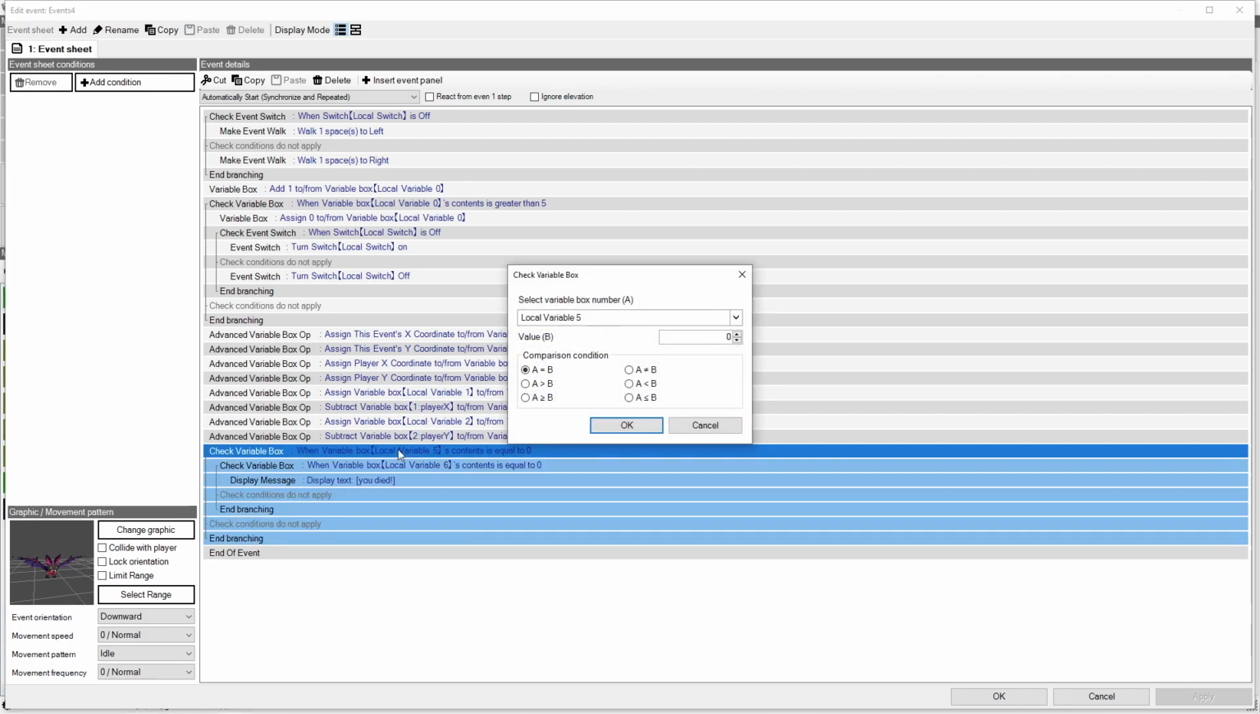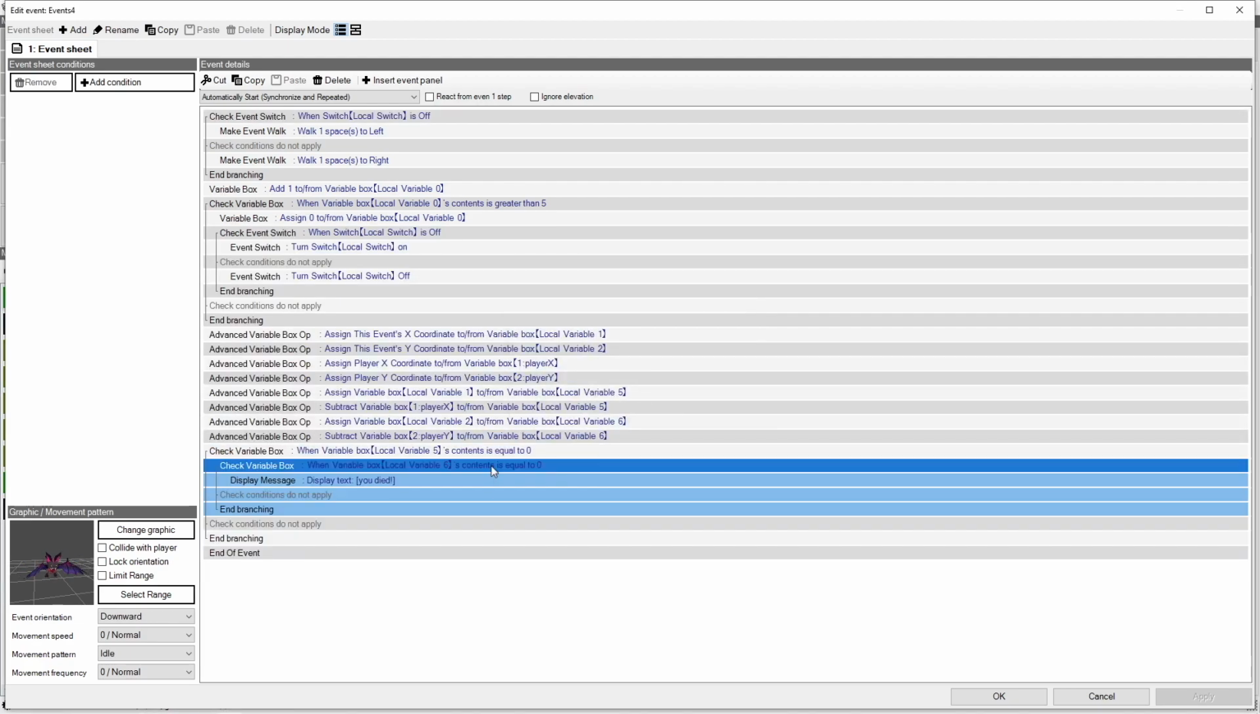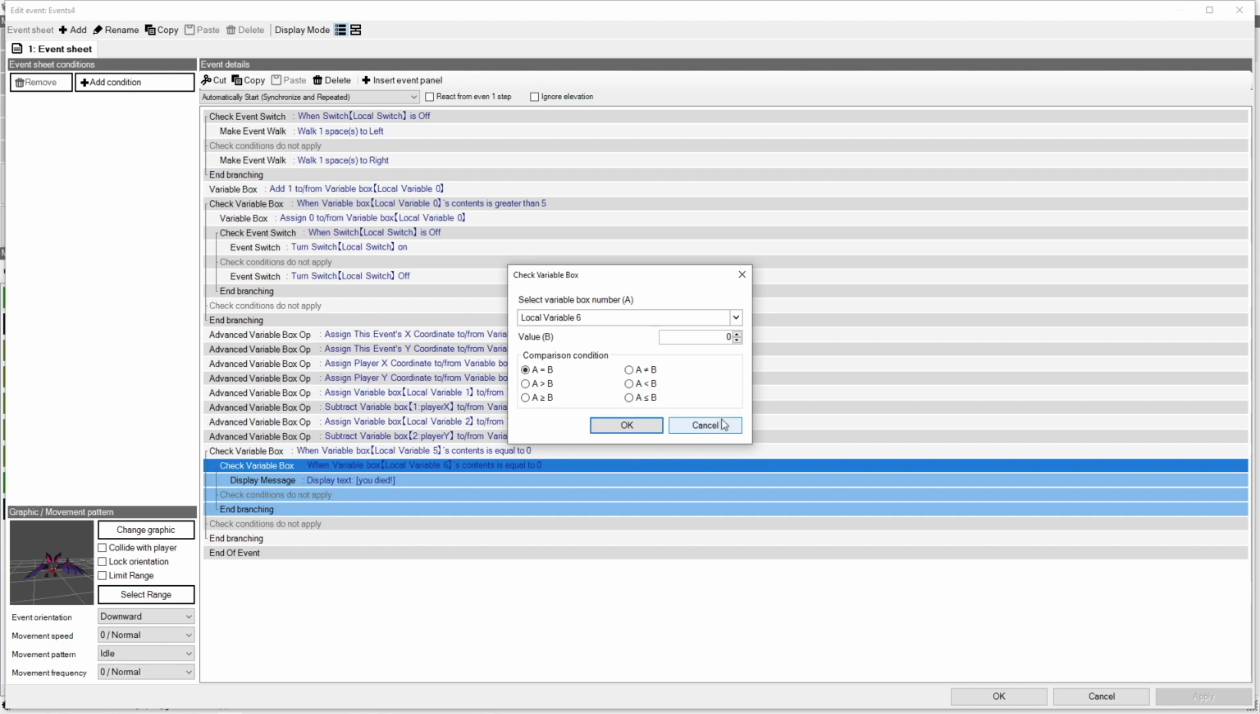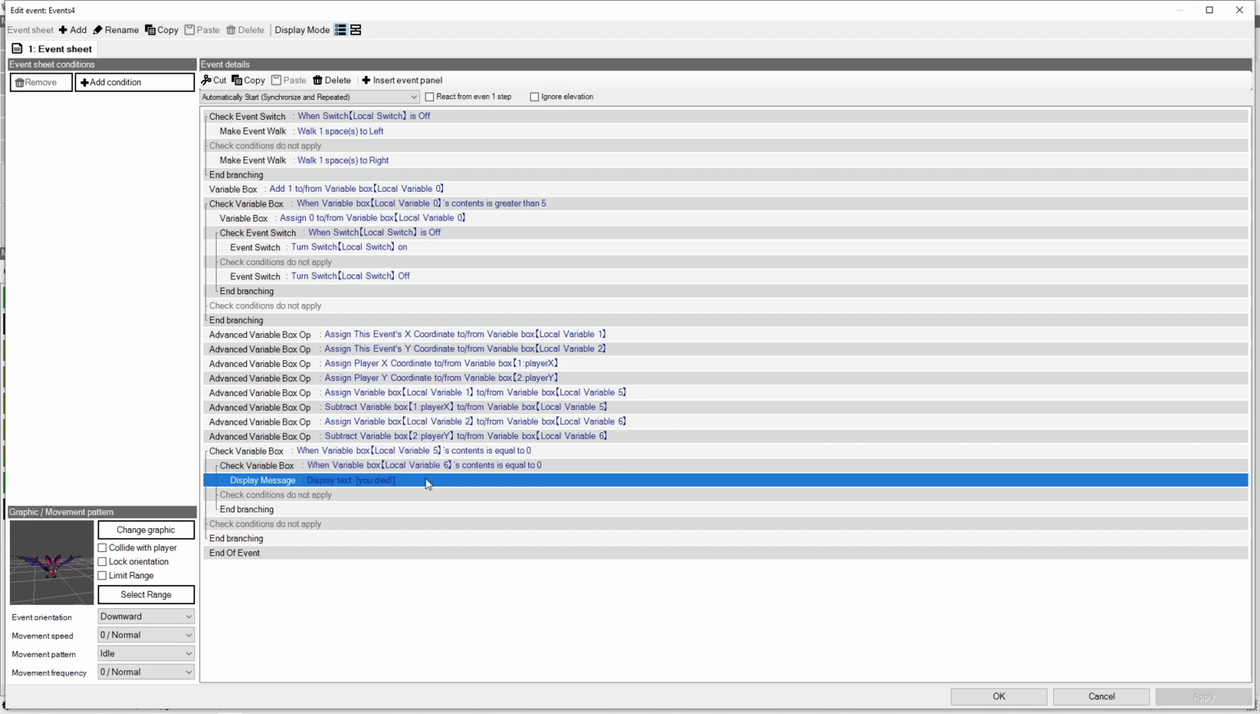So I first check that local variable 5 is equal to 0. I use a direct comparison of equal to and equal 0. And then I check if local variable 6 is also equal to 0. So it requires both of those things to be true. X and Y have to be crossing in order for this message to trigger.